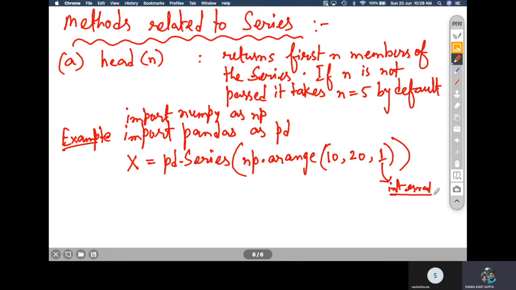So that generates a one-dimensional array of values starting from 10 up to 19, and the interval is 1. That means 10, 11, 12, 13 up to 19 it will go. Can we generate decimal values between a range of values? We can do so using NumPy arrays. We'll see that in the coming sessions.